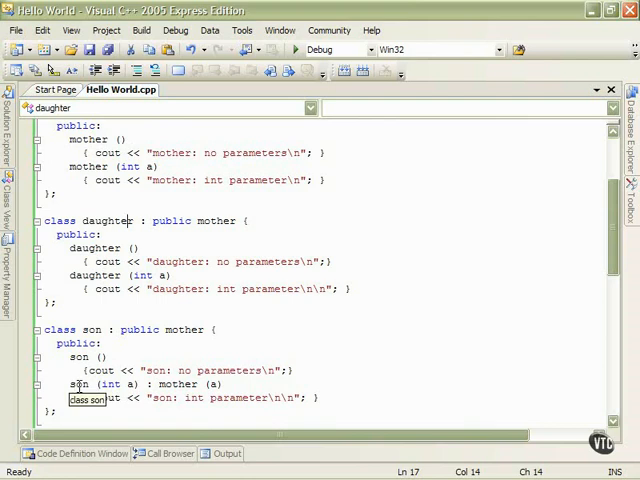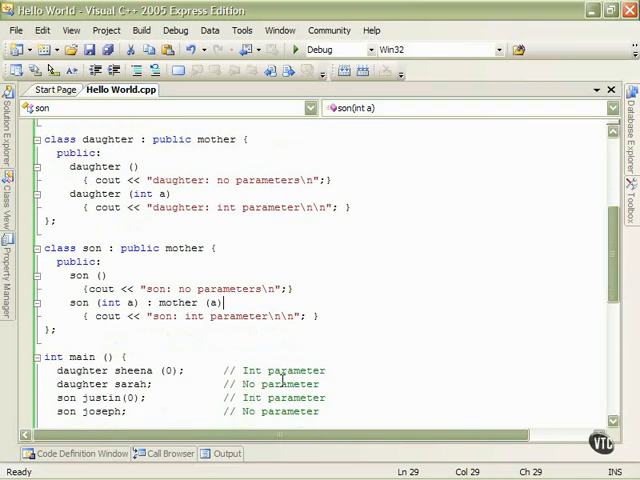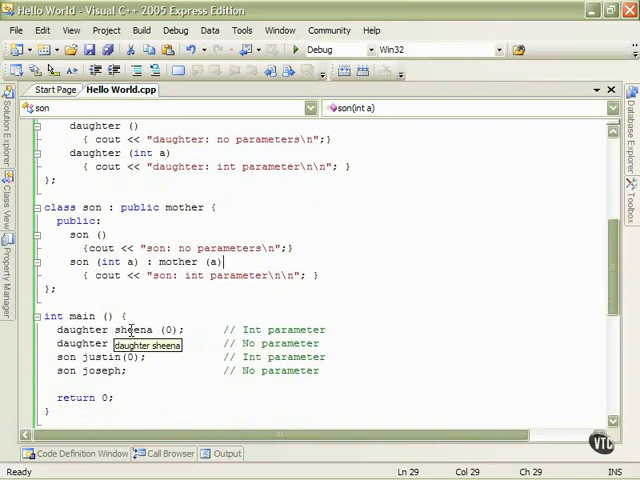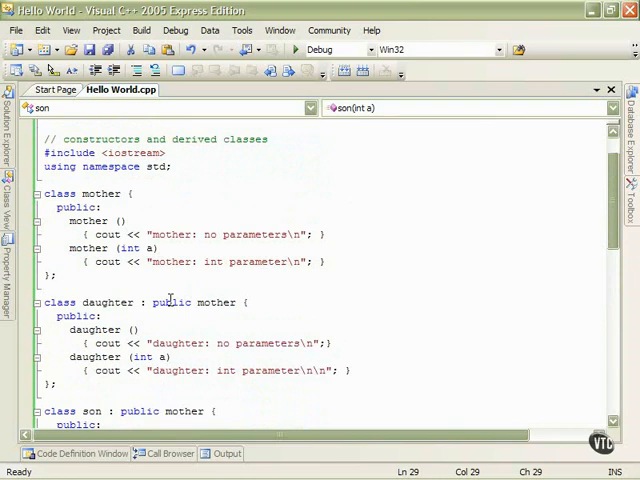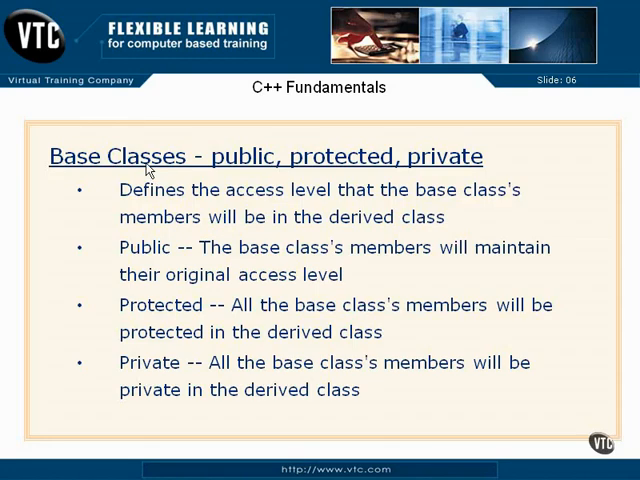We're saying that when son is called and it receives a parameter, we want to make sure that that parameter gets passed on up. Again, we'll look at this in more detail when we look at derivation syntax, but that's what's going on here. And then we create new objects of type daughter and type son and return 0 here. We won't even bother to run this right now, but I just want you to see this is where the public, private, and protected base class and derived class keyword goes. So that's base classes and their access, public, protected, and private.